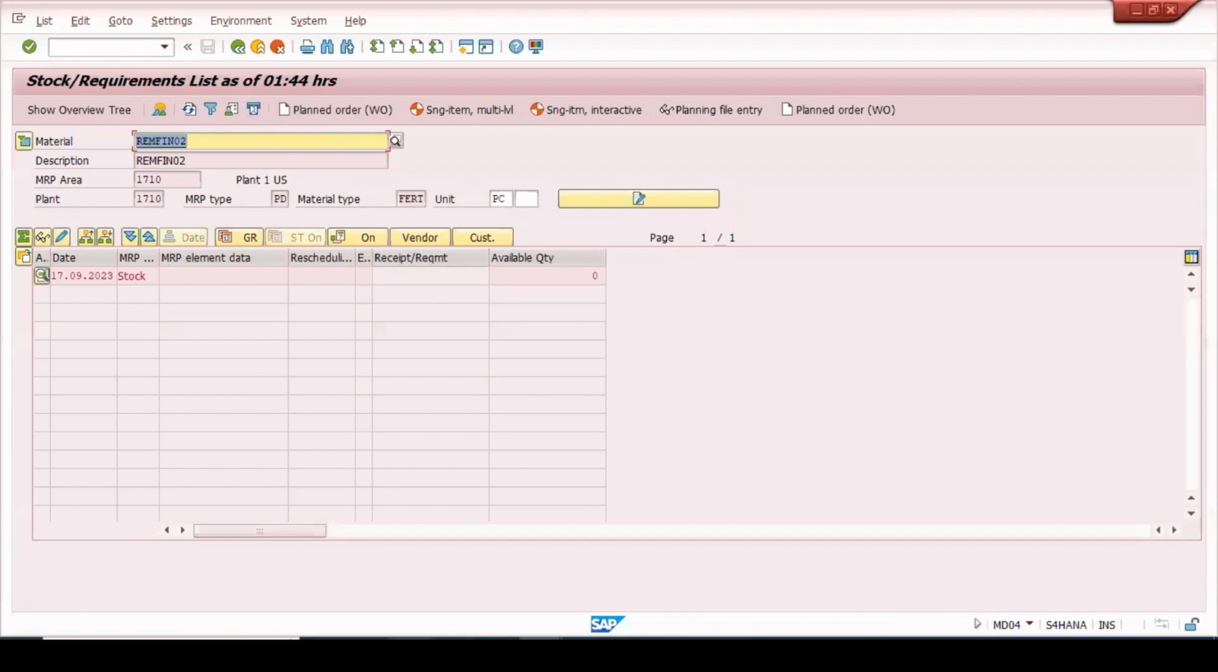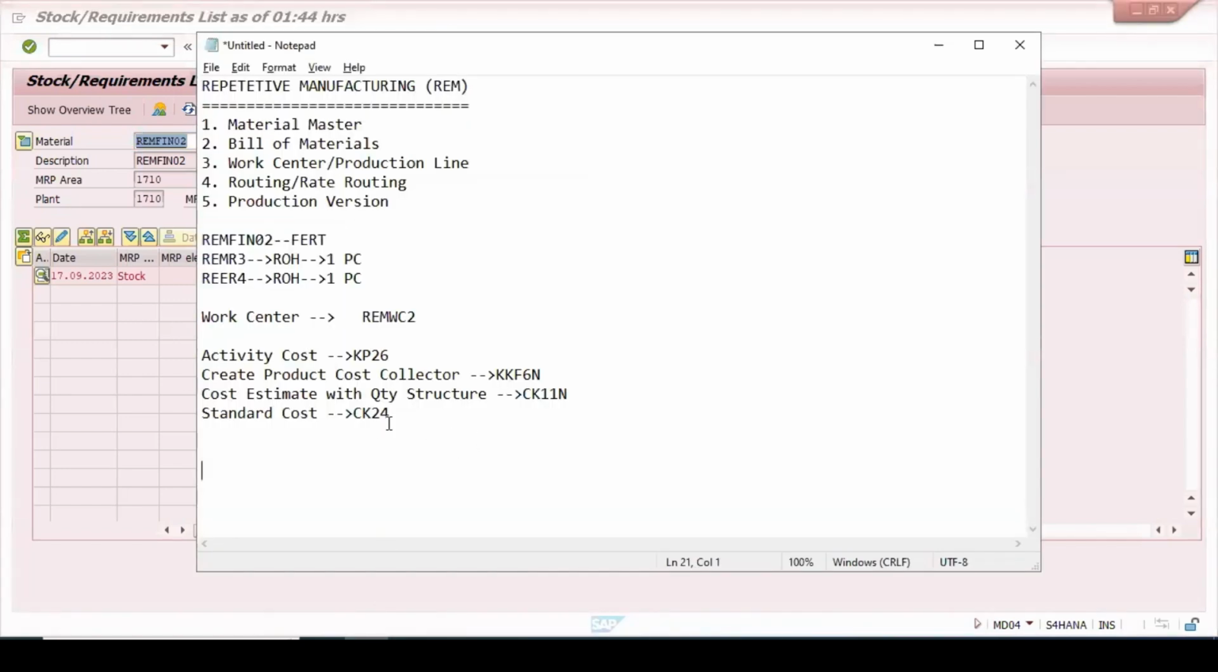Once your master data is ready, what is the next step? Your next step is the planning part or execution part. What is the planning part? That is planning data. You need to create independent requirements. First step is you need to create the independent requirement.